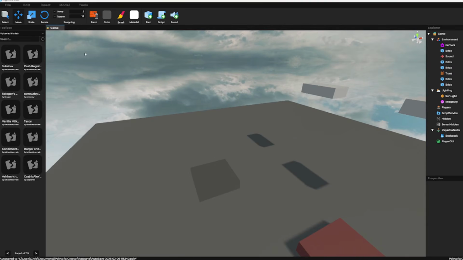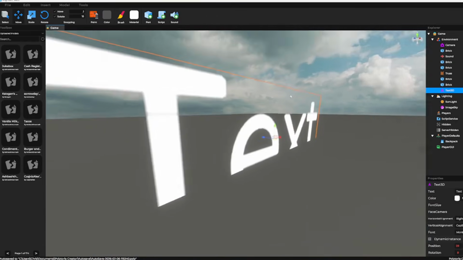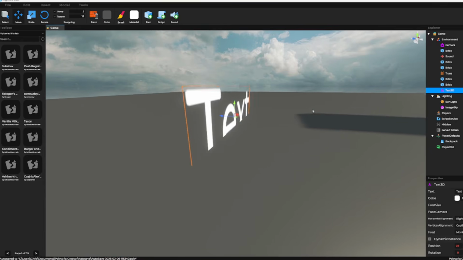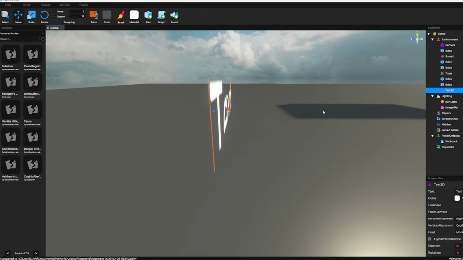Right, so moving on from the parts, we have elements, text 3D, which there's a plugin on Roblox that does this, but Polytoria is one step ahead of Roblox. You can add 3D. Oh, that's just a decal. No, wait. Is it?